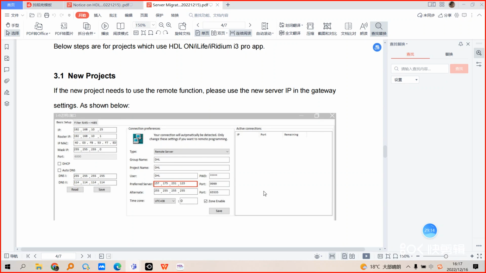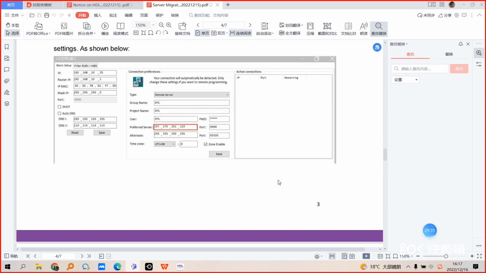From January the 4th, the old server 115.29 and 251.24 shall now be used. So from now on, if you are making a new project, please use this new server directly. This is for the new projects.